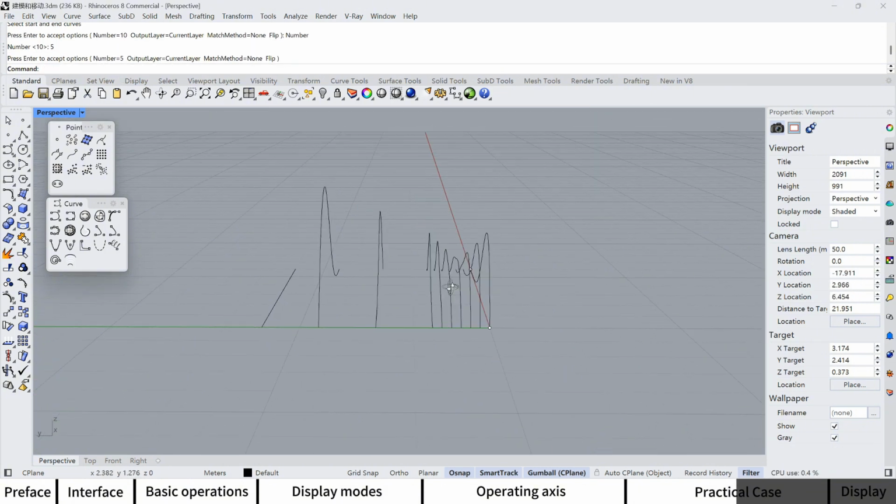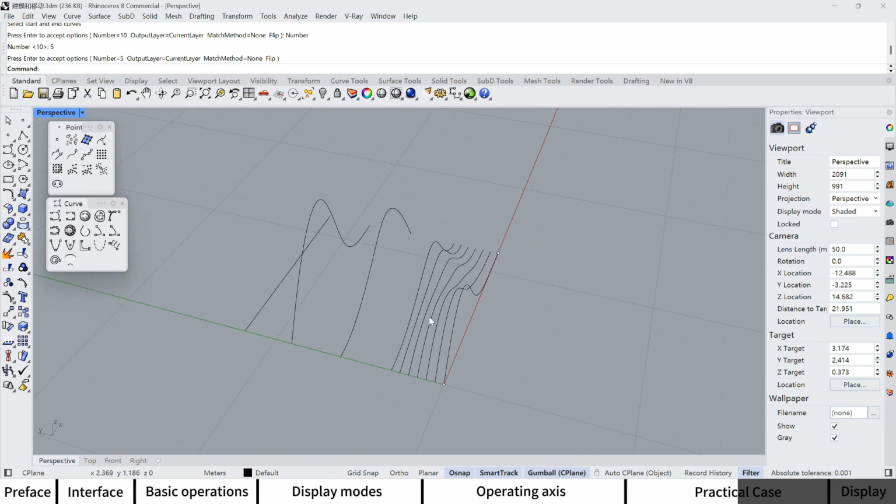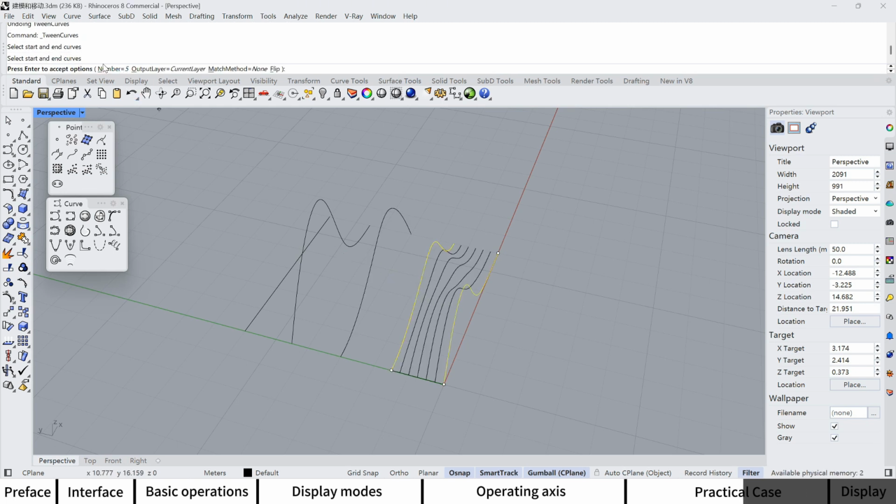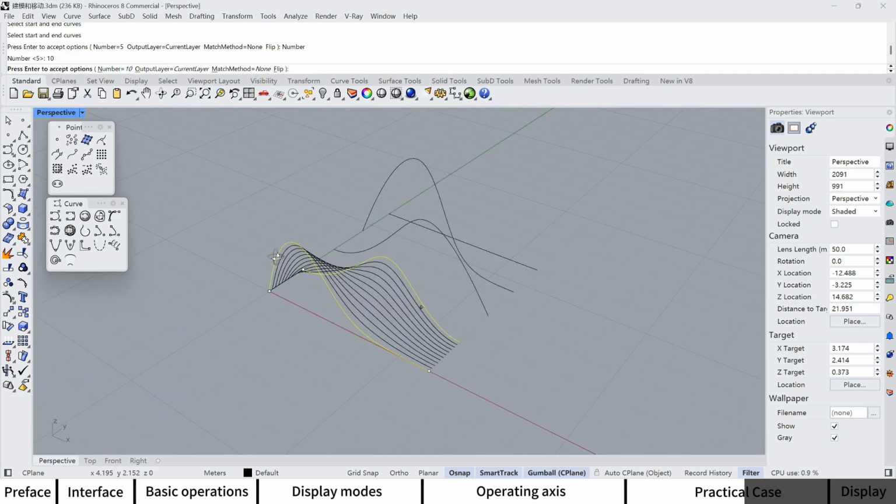A preview will appear in the viewport. If the preview doesn't look quite right, we can change it back to 10 and see if that looks better. I think this looks good, but you can adjust it based on your own preferences, in addition to the number of curves.